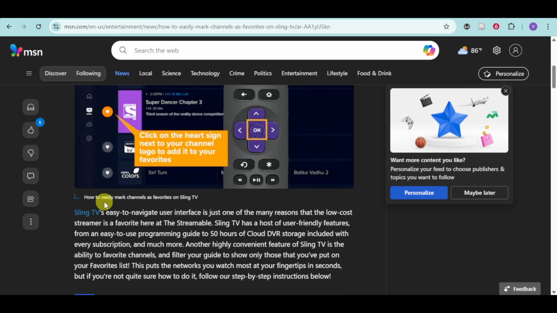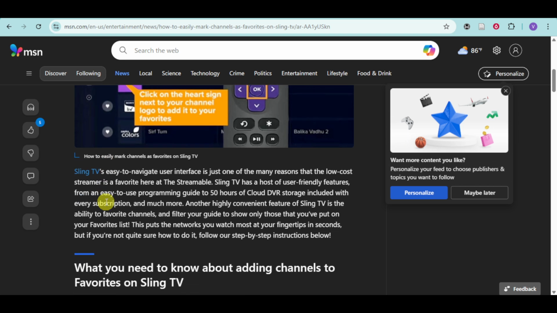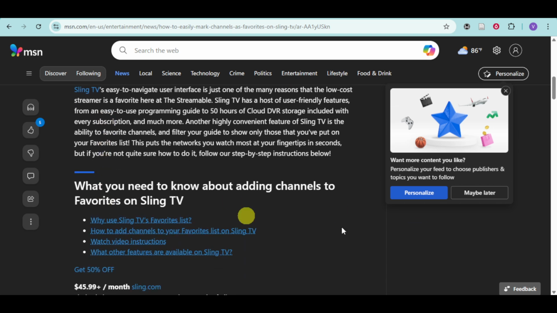Sling TV is known for its easy-to-use, easy-to-navigate user interface, and it's also a low-cost streamer, which is a favorite here as well. It also hosts user-friendly features, from an easy program guide to 50 hours of cloud TV storage included with every subscription.